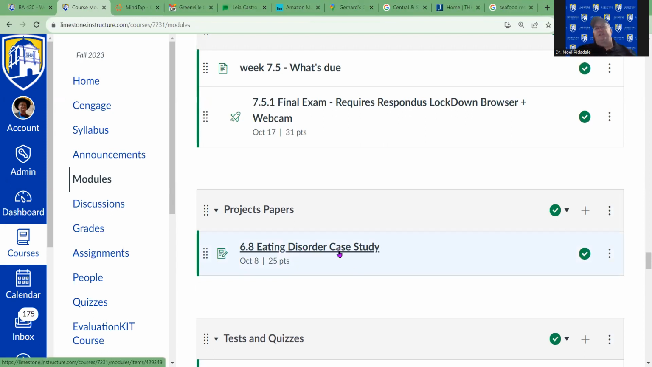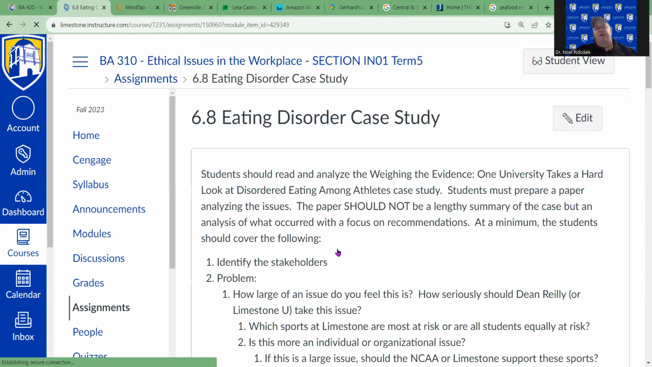This eating disorder case study is one that is posted. You can probably find it online; I've had individuals find this case online before. It is also available through the Harvard Business Review or through a link at the bookstore. So this is a full case. This is not one of the textbook cases where you're answering questions. This one is going to be a full case write-up.